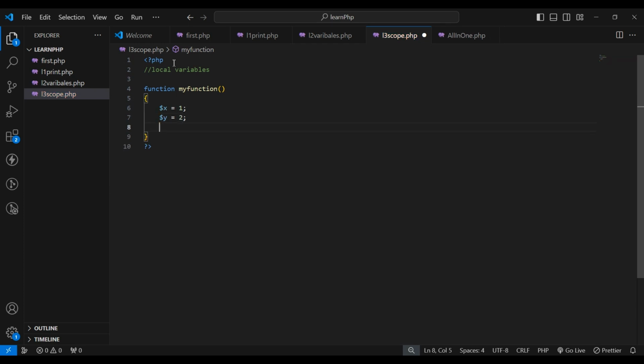What we will be doing, we will be simply printing these variables inside this function. Echo $x, and we can pass multiple parameters to echo separated by comma. I am using a br tag so that they get printed in the next line. After that, $y, then again a br tag. Let us call the function to check whether it is working properly or not.